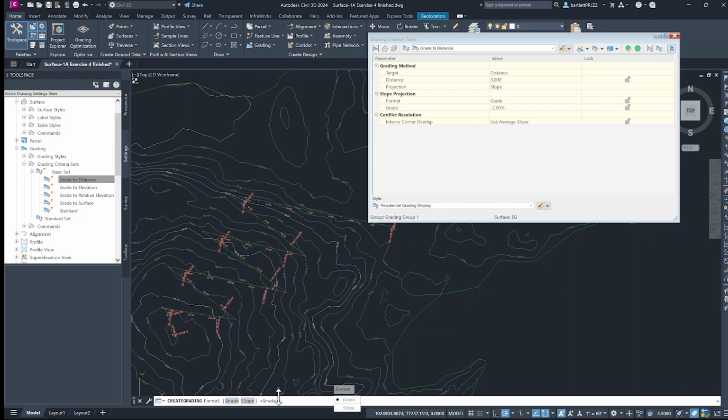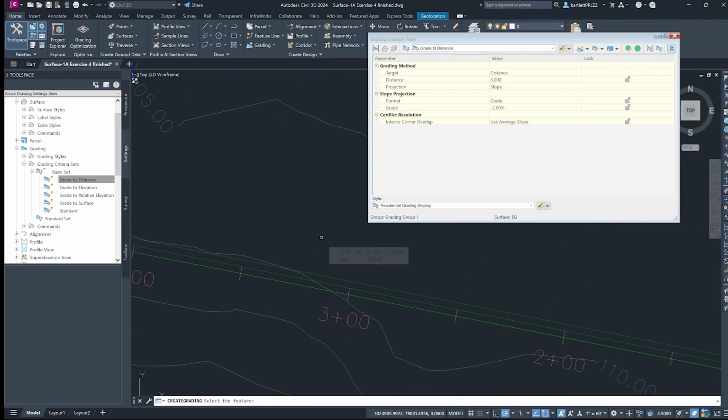We're going to grade according to a grade, so we'll hit OK. We're going to use a -2% grade, hit OK, and then select the feature. We're going to select the feature line here, apply entire length, say yes, and specify the grading distance 3 feet. I think we're doing this again for some reason. Grade 2%. And let's see if it's created it. I guess I just didn't see it. So it created both the left and right.